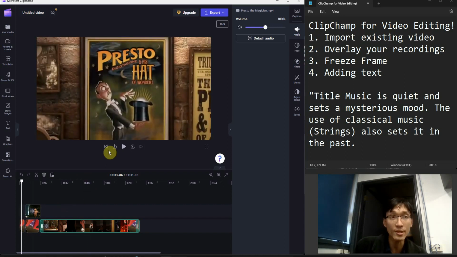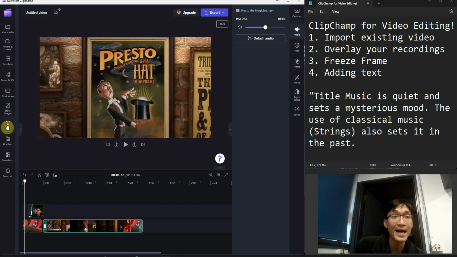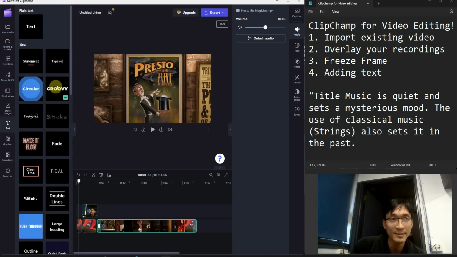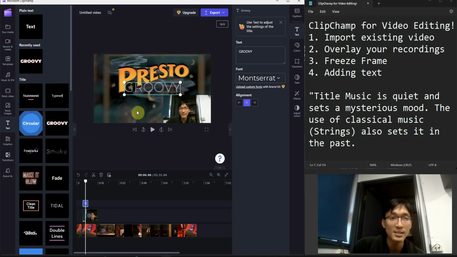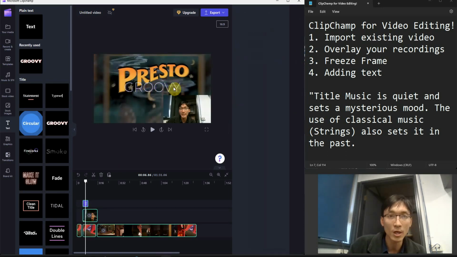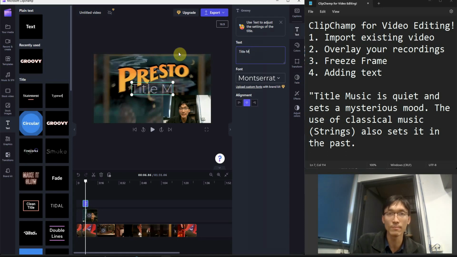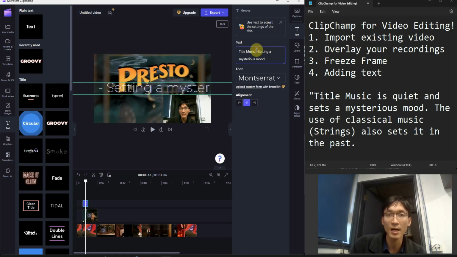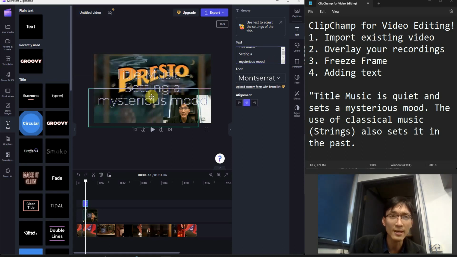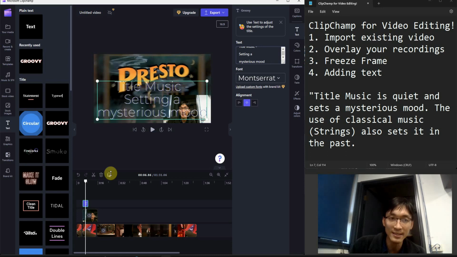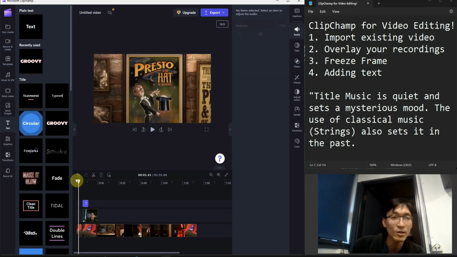And while we're doing that, I do want to go through how you can add text. You just simply click the text button, click on the template that you want, and you can start adding text in. Like over here, let's call it title music, setting a mysterious mood. There you go. I might just break it into a few lines. I'm not a fan of this typewriter style, but this is just an example so you can see how to use this software. Let's see how our video looks right now.